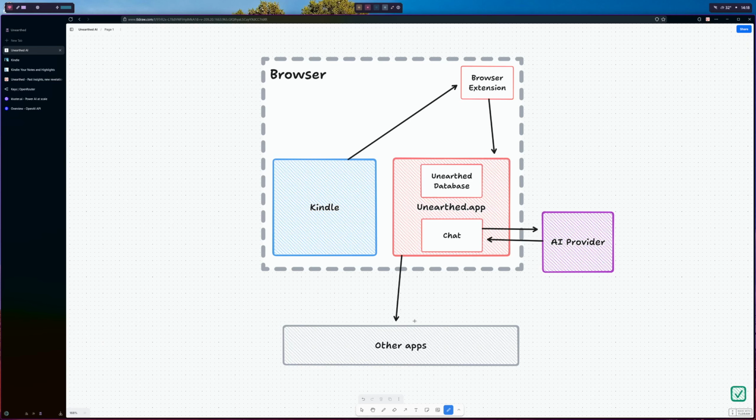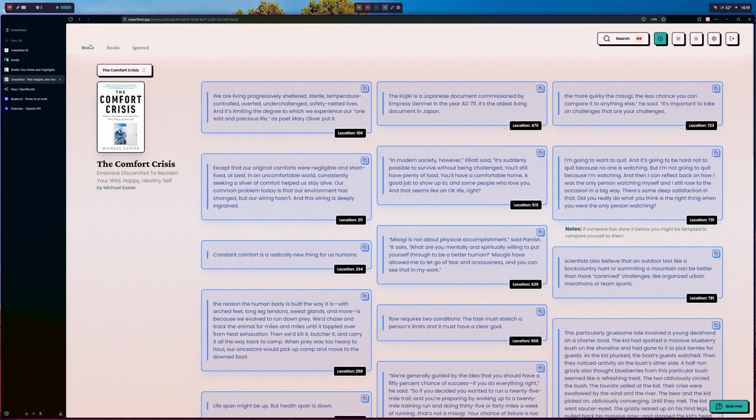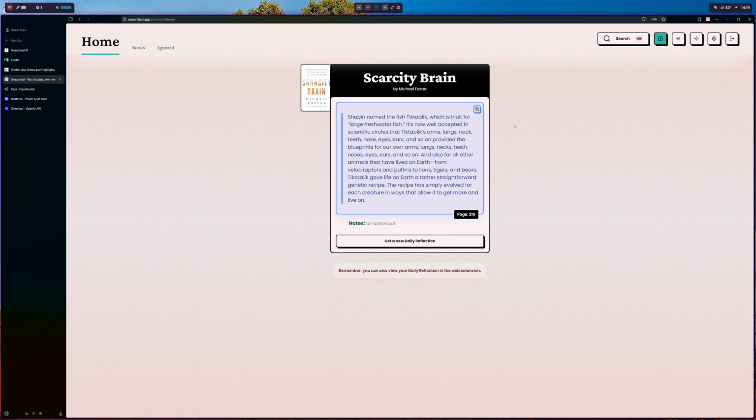Unearthed does other things too, like syncing to other apps and daily reflections, which can be emailed to you. That's also included in the premium version. And there are integrations with Notion, Obsidian, what do we got? Capacities and Supernotes at the moment. Obsidian is probably the best integration currently.